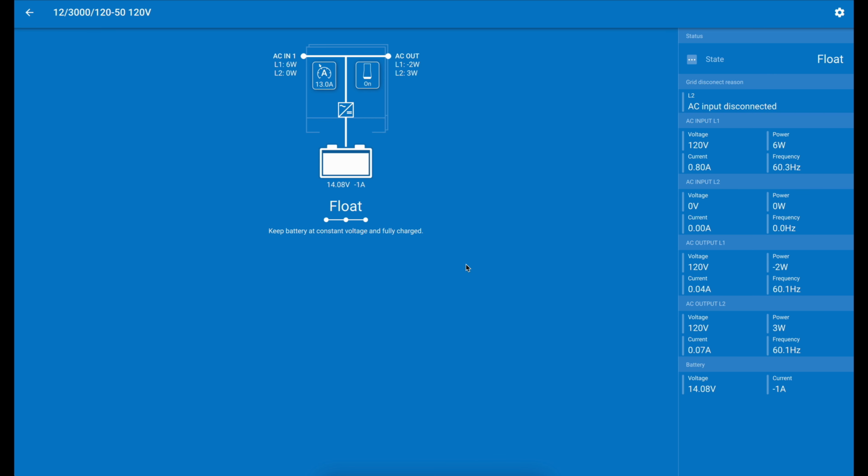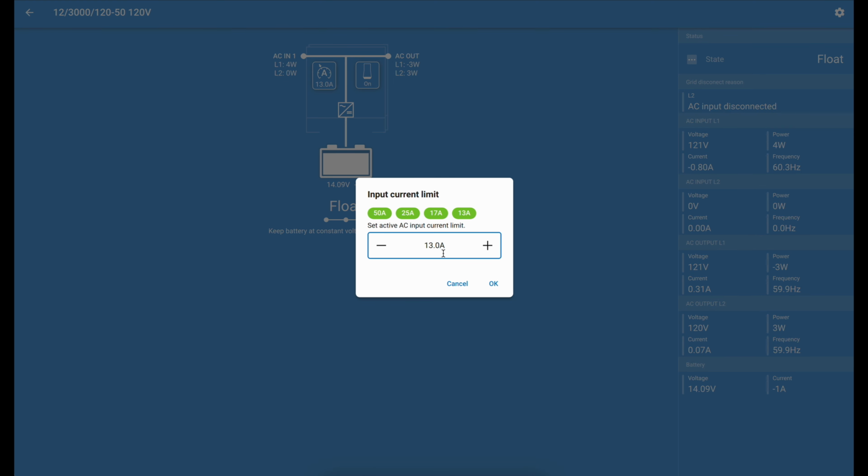The next most common problem we see is the inverter connecting to the source, but after some time dropping or disconnecting from the source. This is most commonly caused by the inverter trying to demand too much power from the generator or input source. The easiest way to solve this is to set an appropriate input current limit.